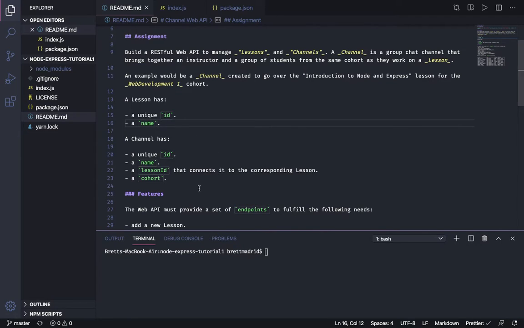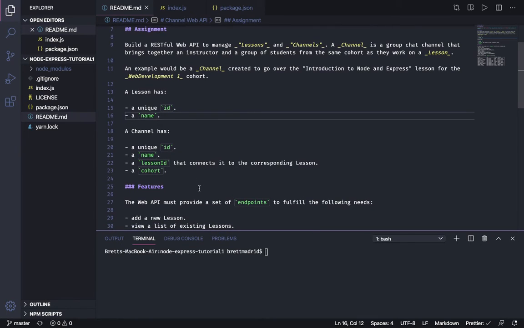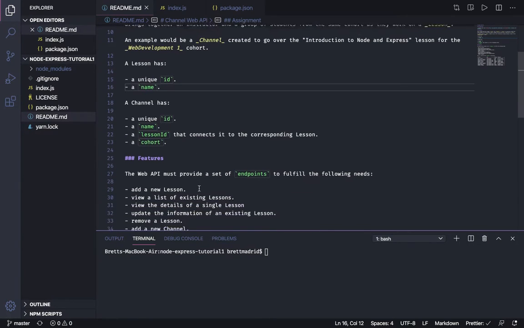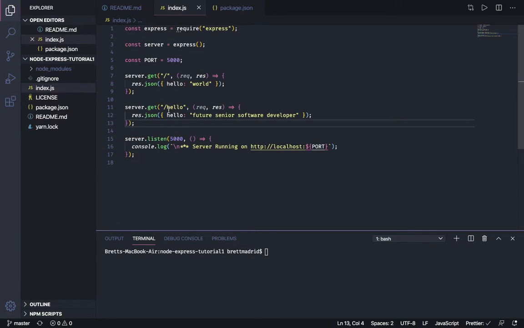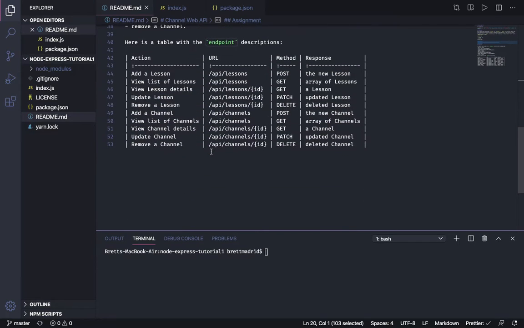And so the first thing we're going to do in this video is we're going to create an endpoint. We're going to create a channel. So we're going to create an endpoint here that when you go to this endpoint, we're going to do a server.post to that endpoint, and this is the task before us in this video.